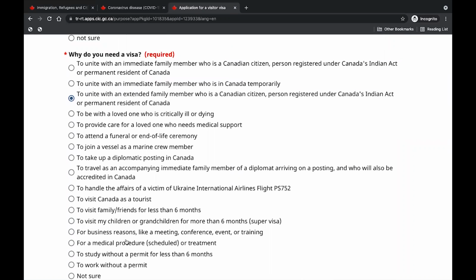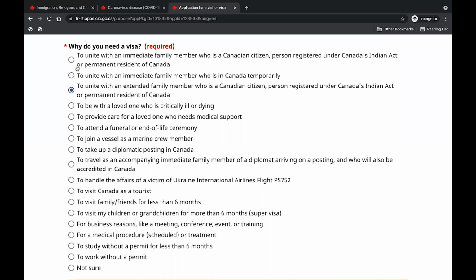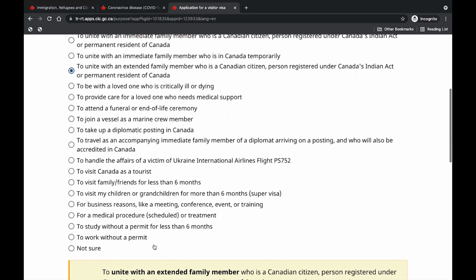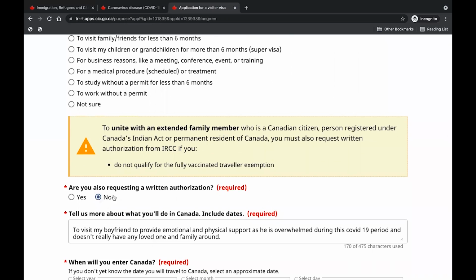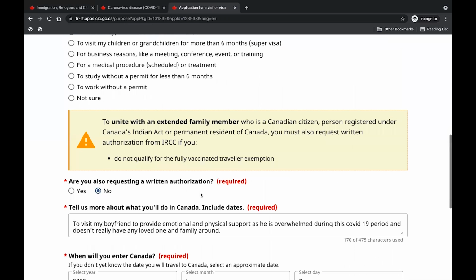of this application process. So for this demo, I chose to unite with an extended family, which happens to be a demo. Let's say you're someone in Canada and you're trying to invite your loved one, like your girlfriend or something, then you can choose this option. But if you are working on a different application, then you can check which one fits you from these options below. Once you choose that, it's going to ask you, are you also requesting a written authorization?